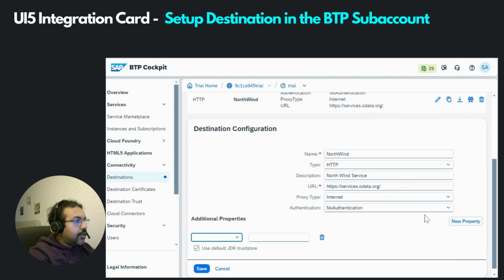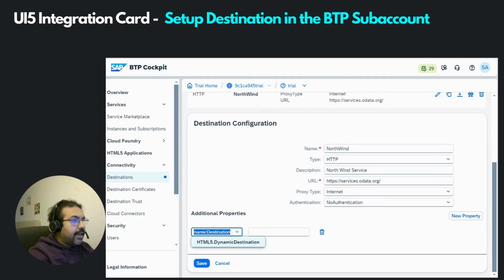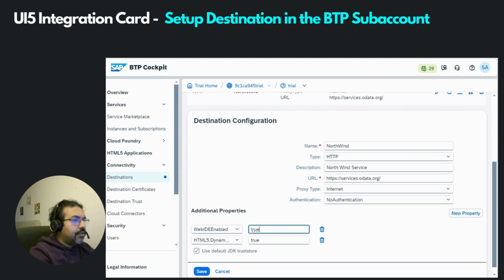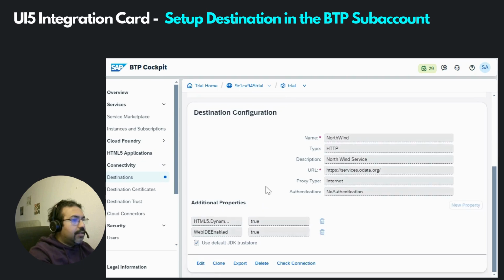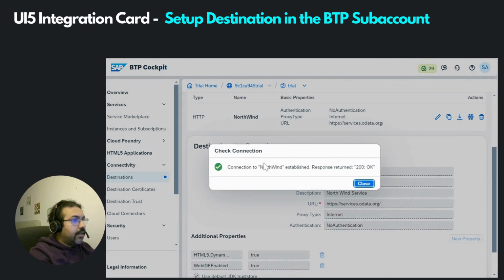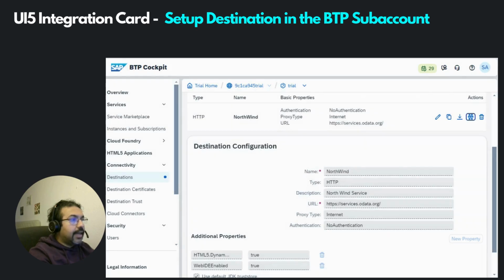There are two properties that should also be specified, and they are the HTML5 dynamic destination. So we set its value to true. And then the next one is the WebIDEEnabled, and that is set to true as well. So these are the two properties that we have to specify in the destination. Let's just quickly test whether our destination works. So we get a return code of 200. This is fine. So we have set up our destination here, and this destination is now going to be used in the UI5 card for retrieving data.